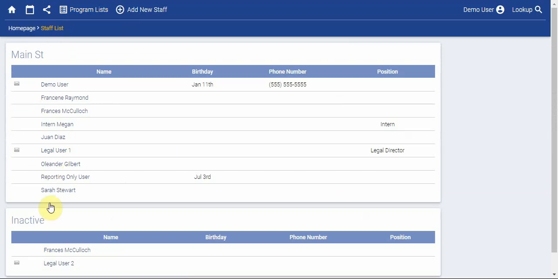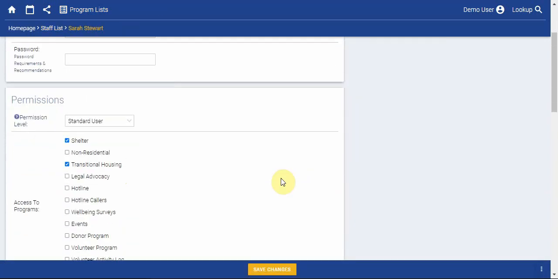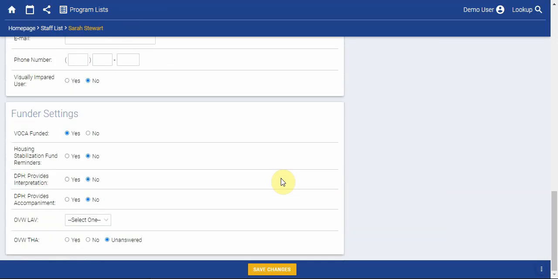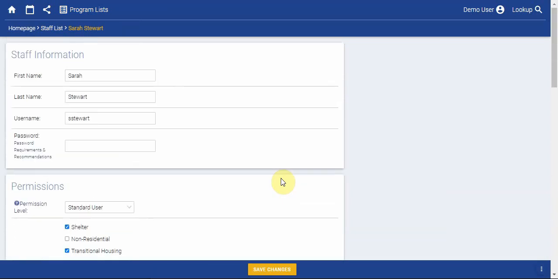So let's say Sarah has actually now gone on to leave my organisation, and so I don't want her to exist as an active user in my database anymore. But if I have a look around, there's actually no option to delete her record, and that is deliberate, because if you were to delete a user, it would mean that all of the activities that had been recorded under their profile would no longer be associated with anyone, and it would cause a lot of problems for your funder reports. So we don't want to do that.